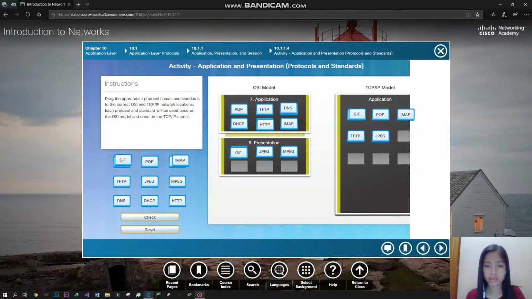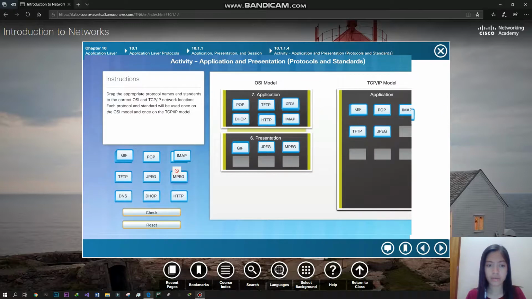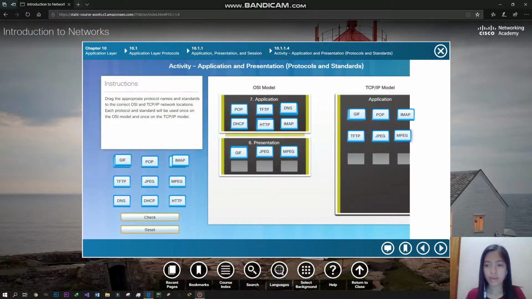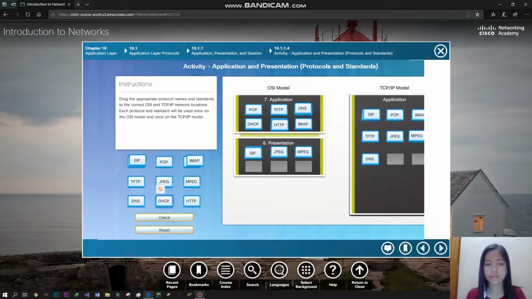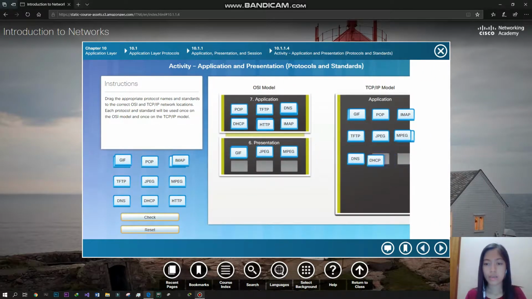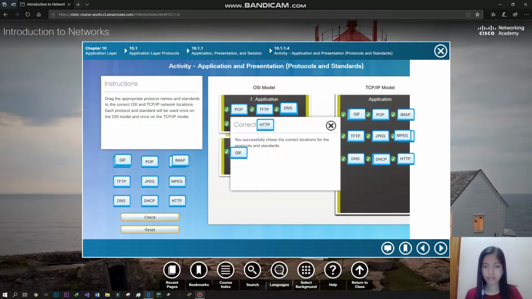JPEG, then MPEG, then DNS or Domain Name System. Okay, sorry. Then DHCP or Dynamic Host Control Protocol. Then last is HTTP or Hypertext Transfer Protocol. Okay, let's check. So this is correct. What happened? This is correct.